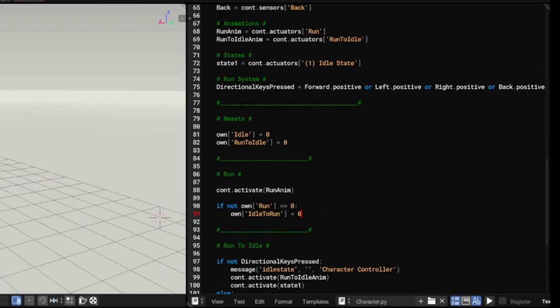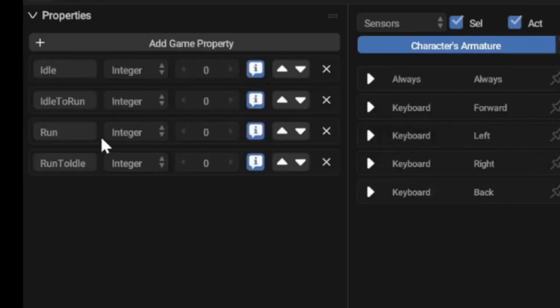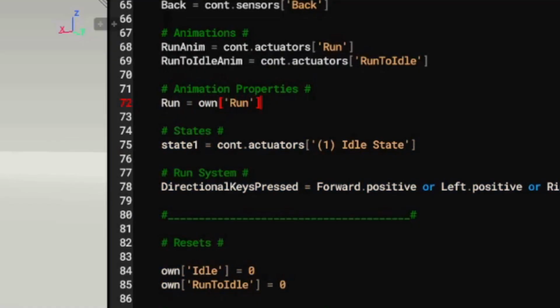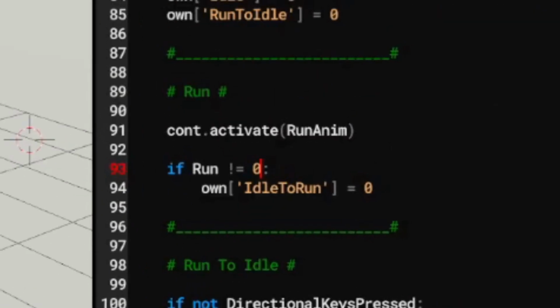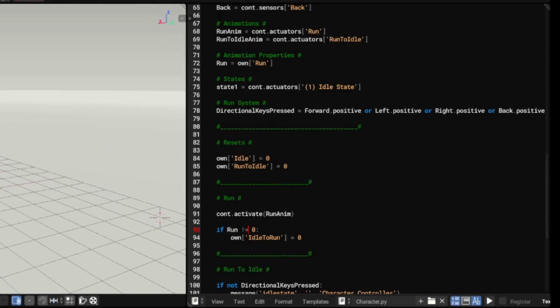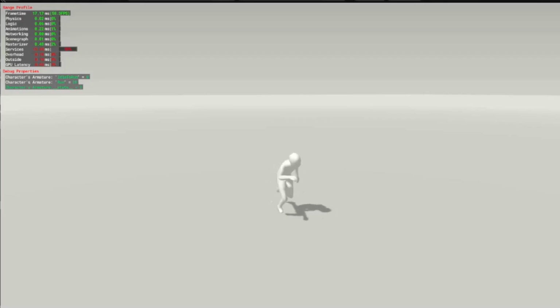But it's a lot cleaner to do it in the way that I'm about to show you, which is to make a new section in the definitions called animation properties, and then make one for your run property, which I'm going to call run. And then now that we have that in the if statement, we can write if run is not equal to 0 with the exclamation mark expression instead, which is a cleaner way of saying not equal. This is going to reset the idle to run animation back to 0. And if you run the game and you check, as you can see, it works.